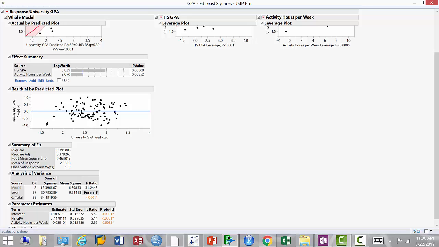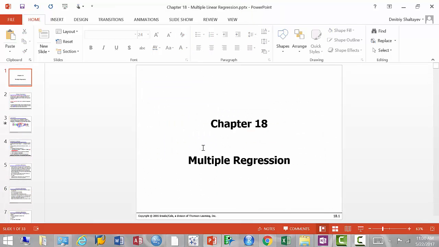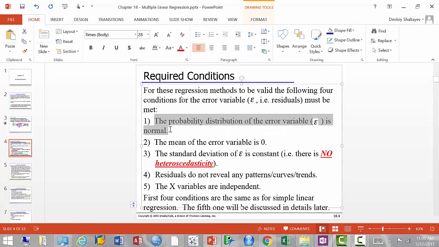Now, the last thing, remember I promised you when we just started discussing, when was that? Let's go back. And we just started discussing required conditions. So these, we just checked. Normality, the average is 0. Standard deviation of error variable is constant. That means that it's uniform thickness. It's not going up or down. And residuals do not reveal any patterns. That was the standard stuff that we did with our simple regression, right?